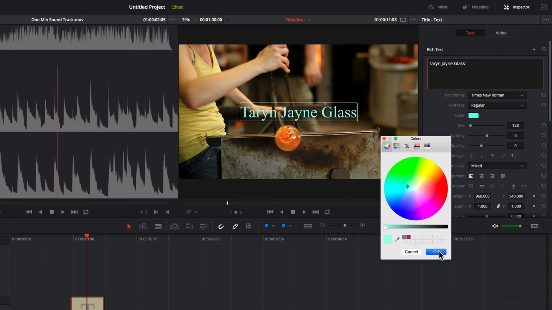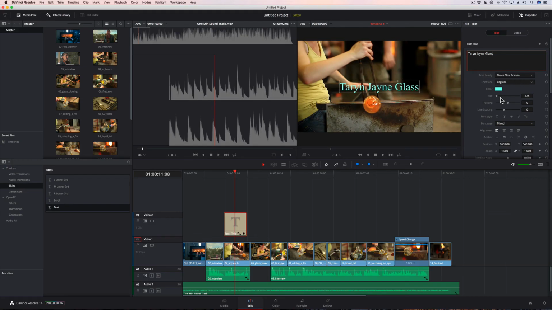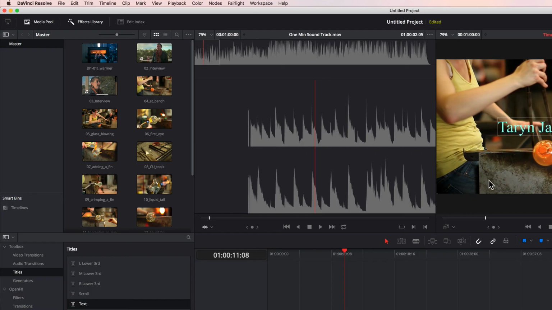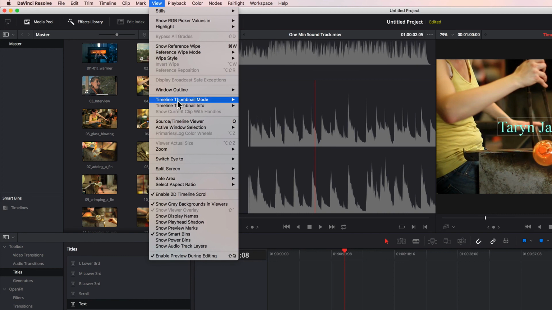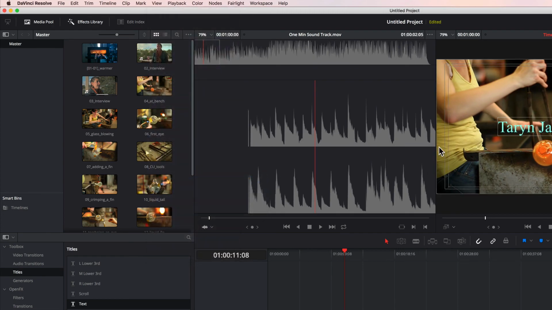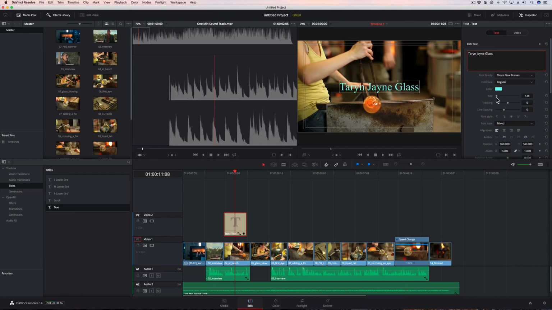Now I can change the sizing, but what I might want to do is know where my Safe Title guides are. So we go up to the View menu, come down to where it says Safe Area, and we'll turn them on. You can see all the different ones there. The innermost one is the Safe Title. So we can come over to the size and just start dragging that to the right.